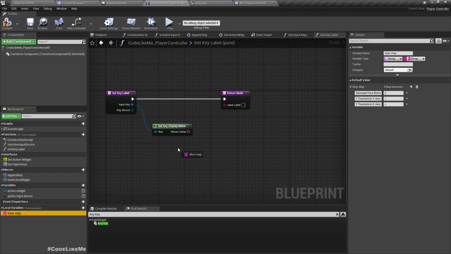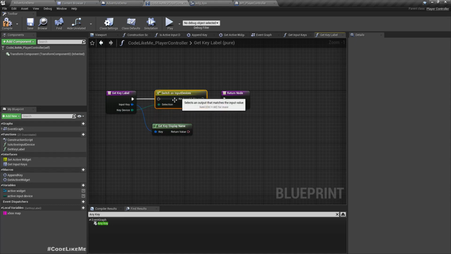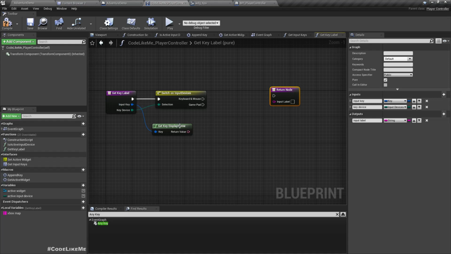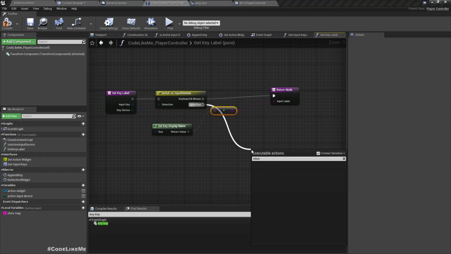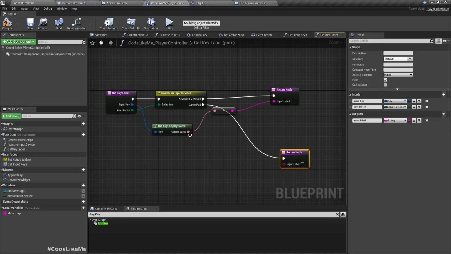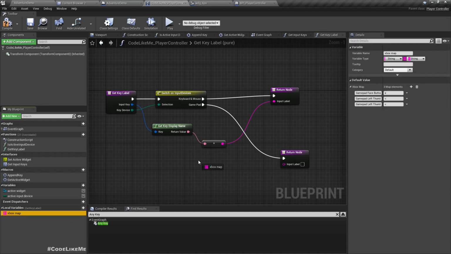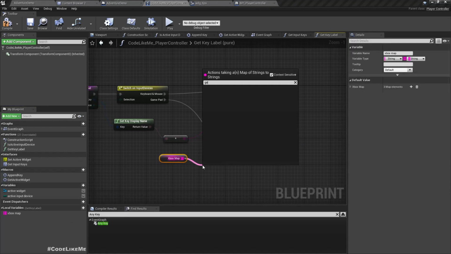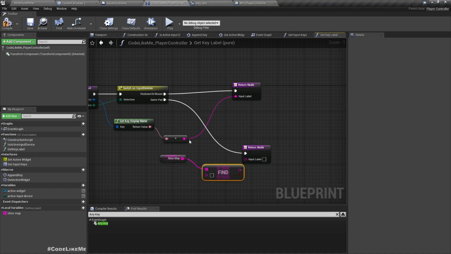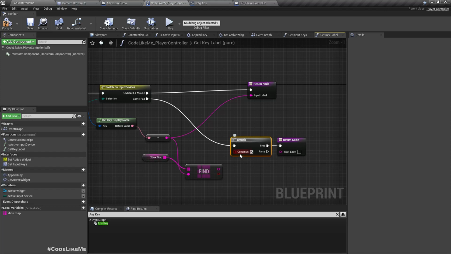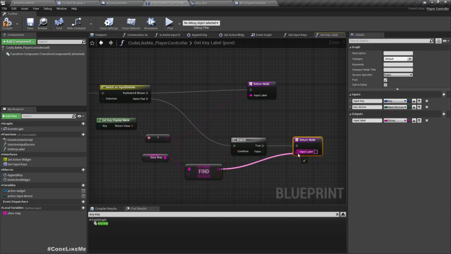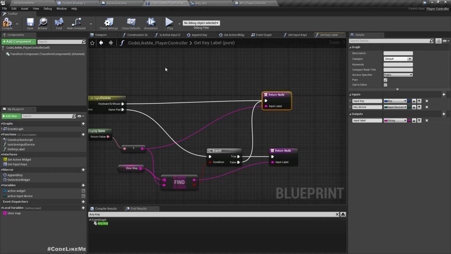Right, now we can get the X. Oh wait, now we can have a switch based on this input device. So if it is mouse and keyboard, we can just return this. We don't need to do any changes. Otherwise, if it is a gamepad, we have to get the display name and we have to get the Xbox map and find the relevant key name to this one, to the given input. So if we have a valid input, return that name, otherwise just return the same name.